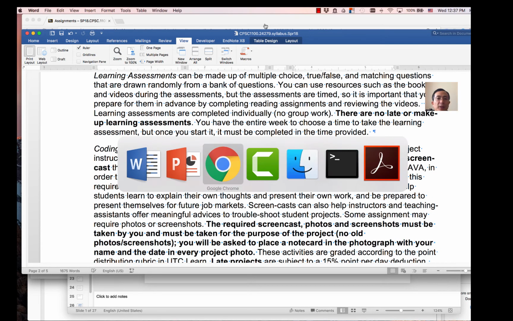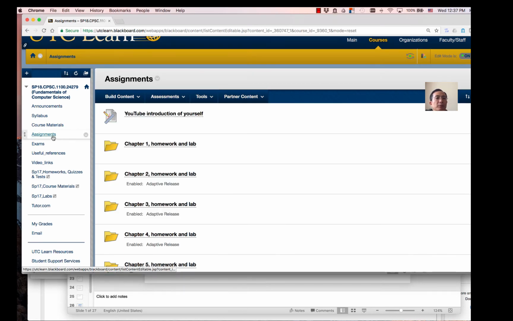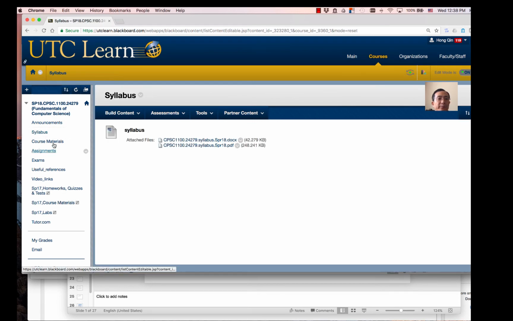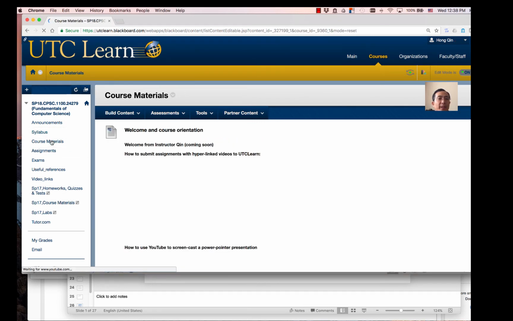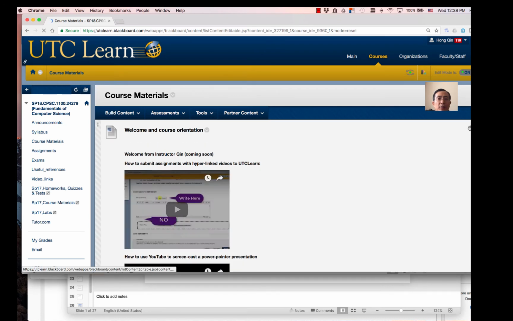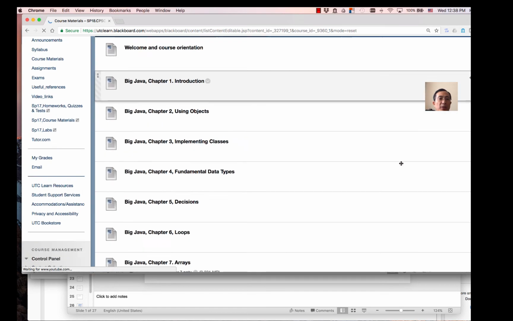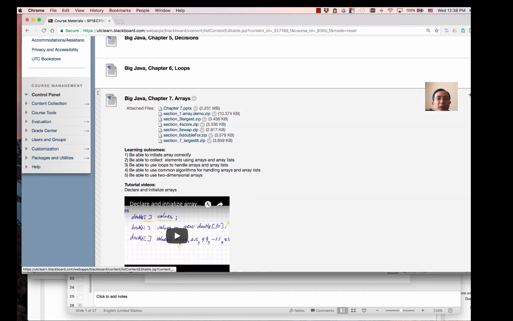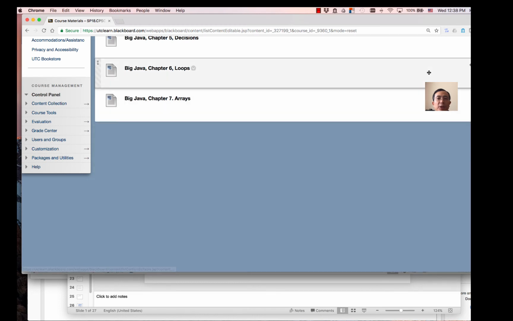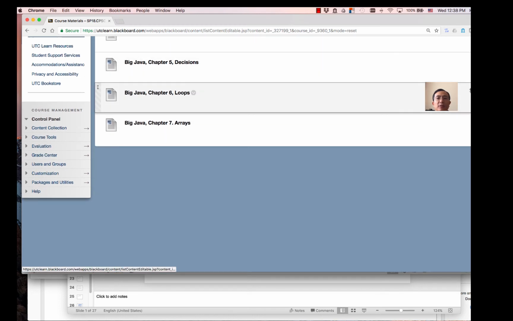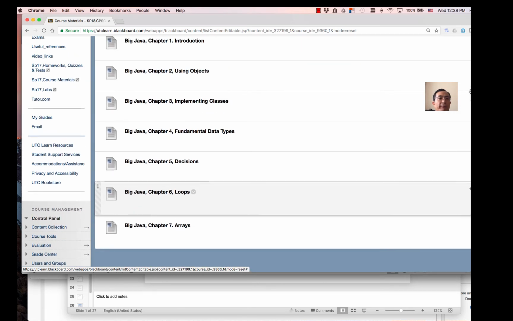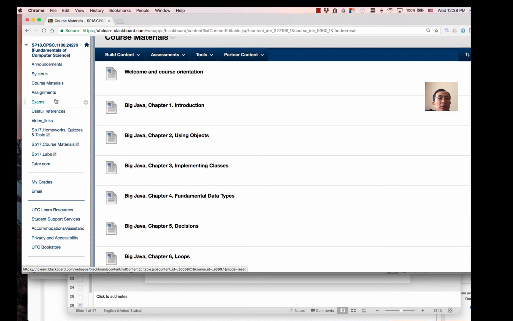All right, let's go back to the UTC site. Go over the layout again. Syllabus, course material. All the course material is already there. Welcome, chapter 1 to 7. If you don't see each chapter, you can expand it by clicking this triangle on the right. So expand it, collapse it. And assignments for each chapter.